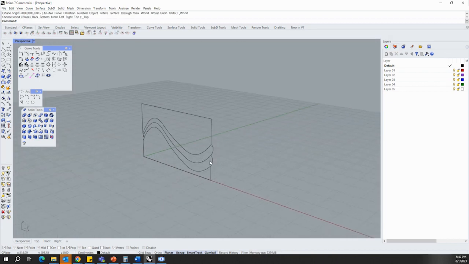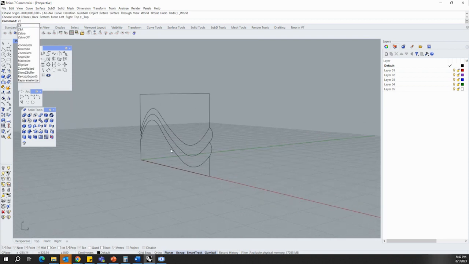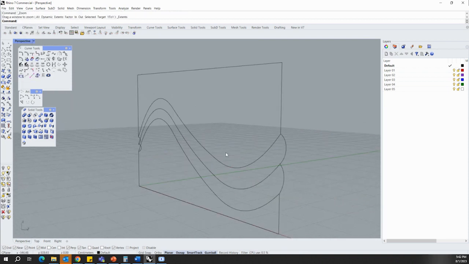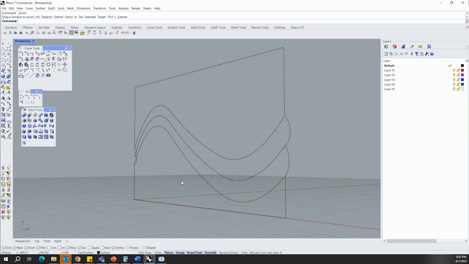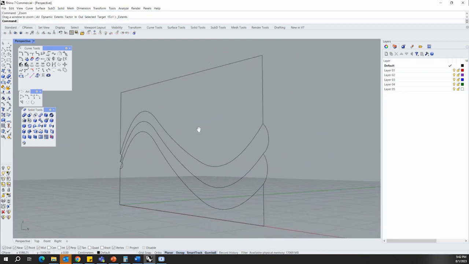Yeah, we are done with that. So if you type zoom, enter, set E, enter, it will zoom extend the sketch which we have made. And you can hold shift and right click so that you can pan around. Yeah, so I think we have got the form whatever we required.